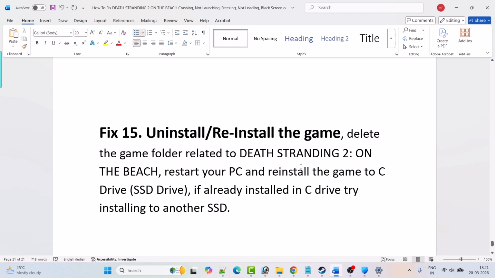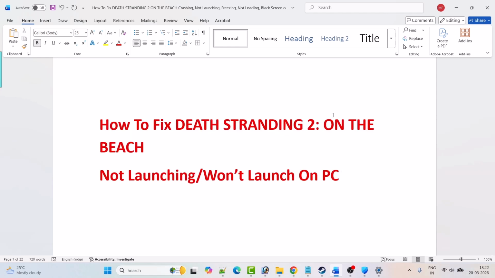Fix 15 is to uninstall and reinstall the game. Simply uninstall the Death Stranding 2 On the Beach game, restart your PC and then reinstall the game to the C drive, SSD drive. If already installed on the C drive, then try installing to another SSD drive or external SSD drive, and then you can go ahead, launch the game and check if your problem is solved or not. I hope by following these fixes you can easily solve the Death Stranding 2 On the Beach game not launching or won't launch issue on PC.